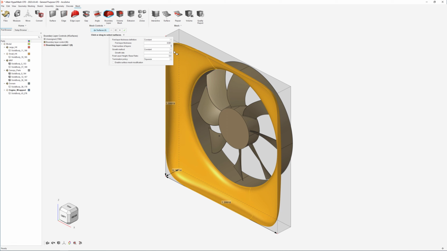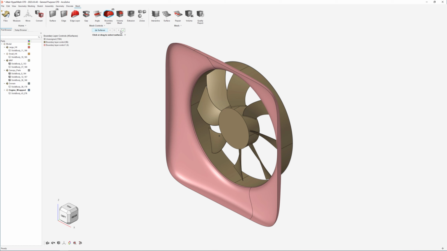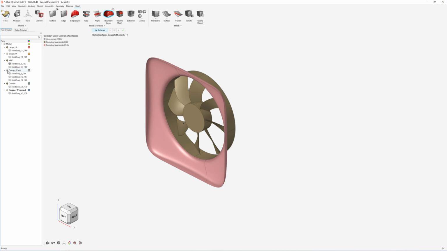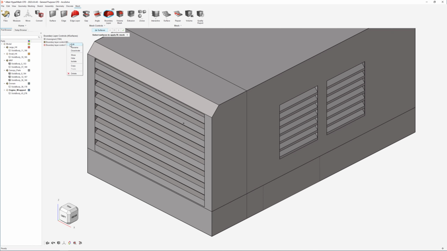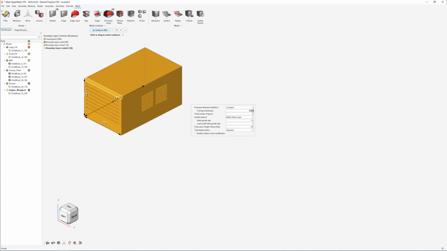A final boundary layer mesh control will be defined for the rest of the canopy parts. By isolating the canopy parts from the part browser and hiding the previously defined controls, we can select the rest of the surfaces. The first layer height will be set to 2.5 mm and the number of layers to 5 with a growth rate of 1.2.